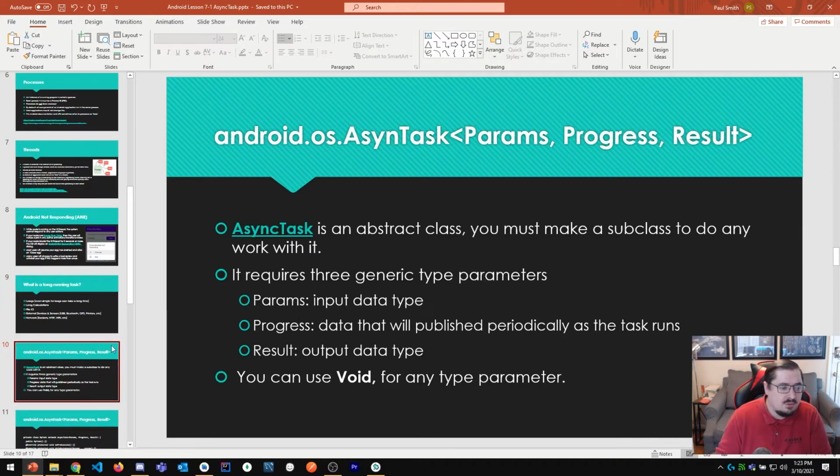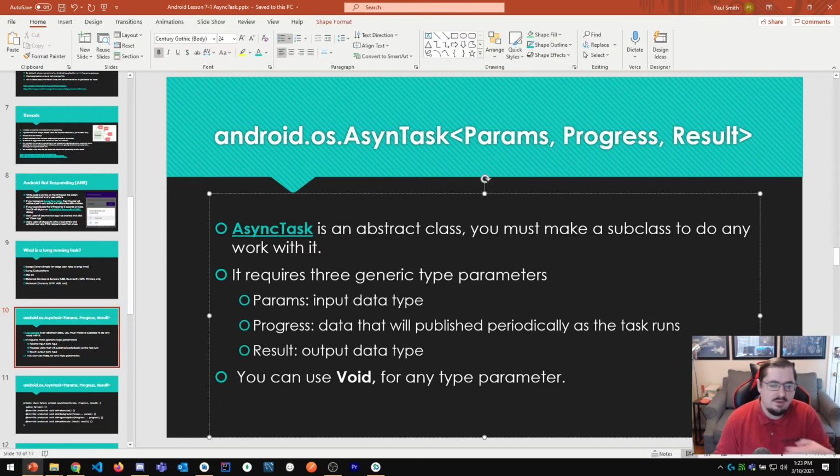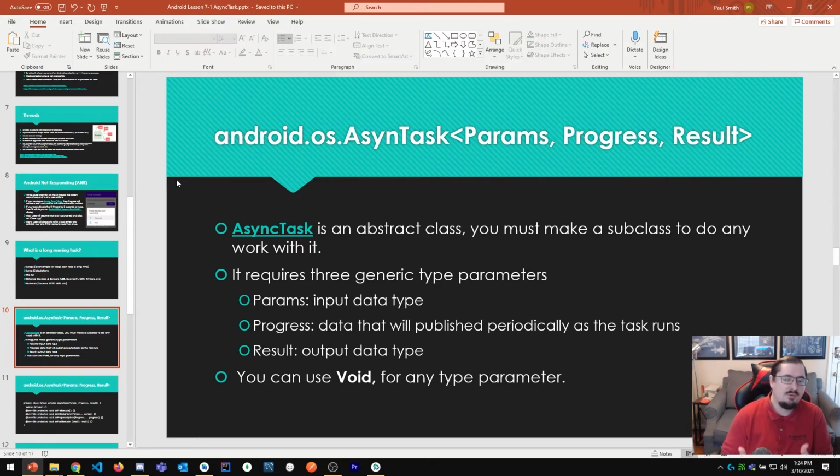So let's talk about the AsyncTask class now, finally. The AsyncTask class is inside the package android.os, and you can actually look at it in the Android API documentation. You can read up on that class and see how it operates. AsyncTask is an abstract class, which means that you do have to make a subclass for any work you want to do with it.